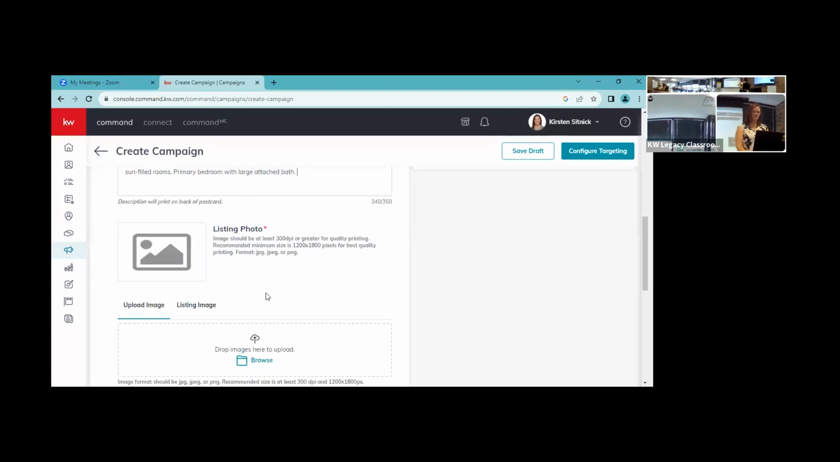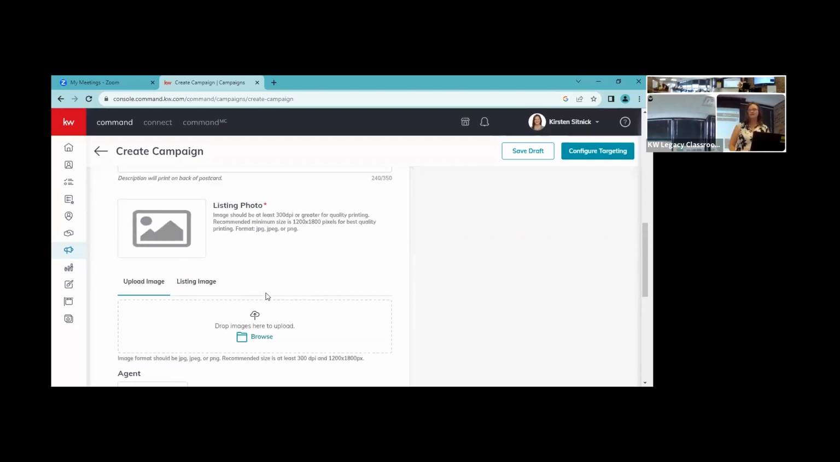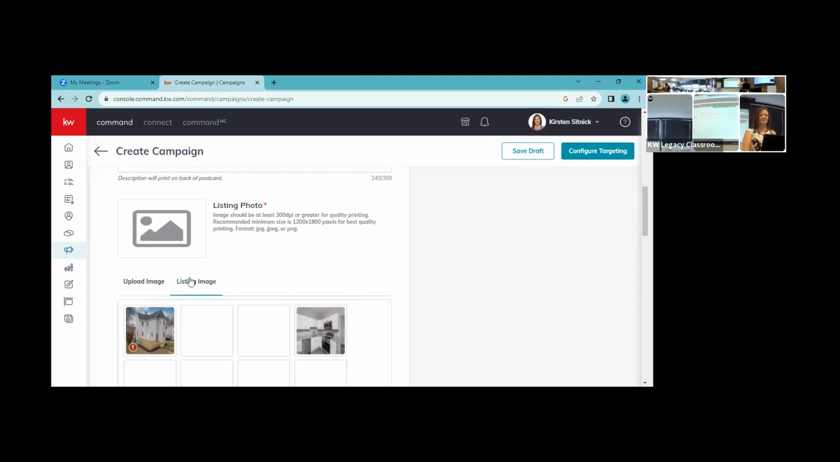Okay, and then I need to choose the listing photo. So right now it's letting me upload an image. Instead of doing that, I can click on listing image, and then it will show me all the images from my listing.